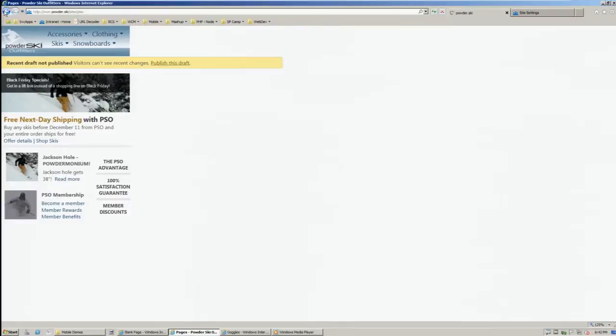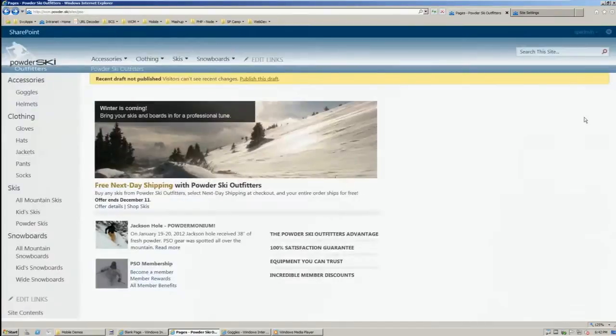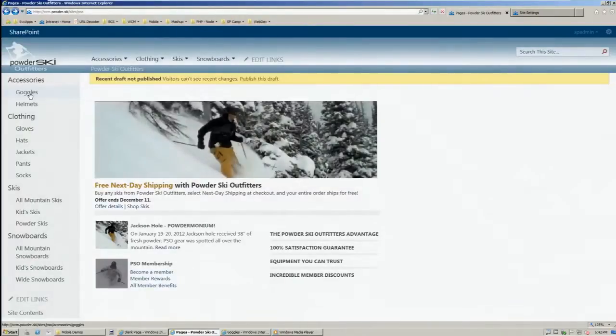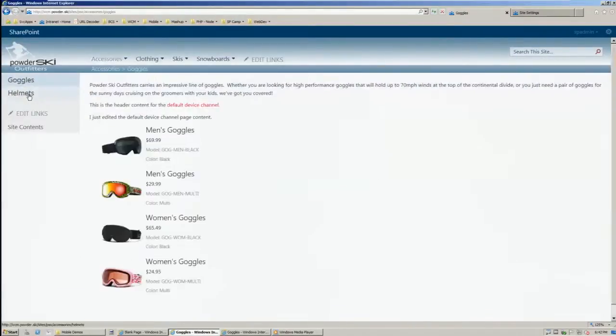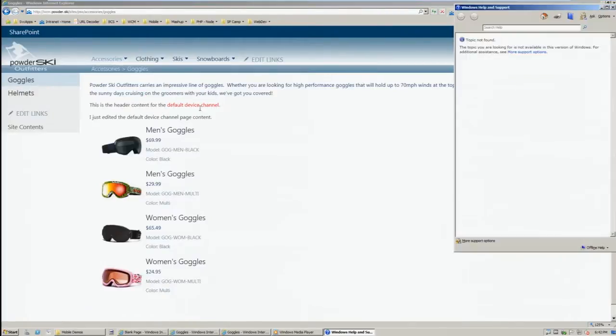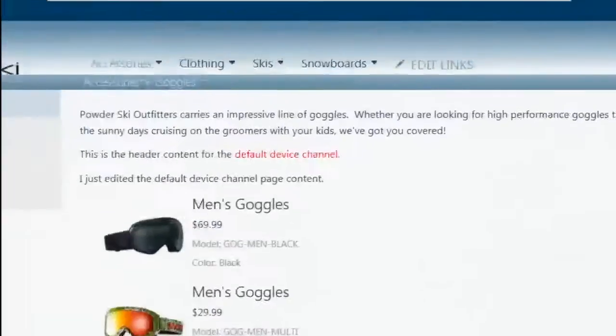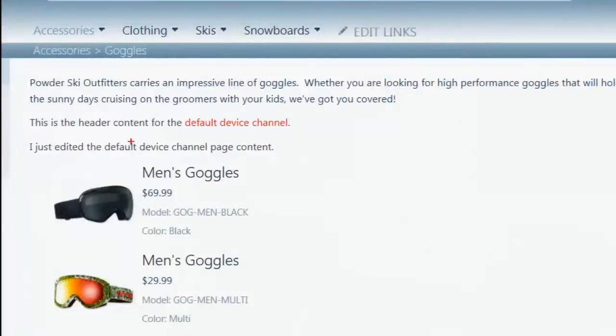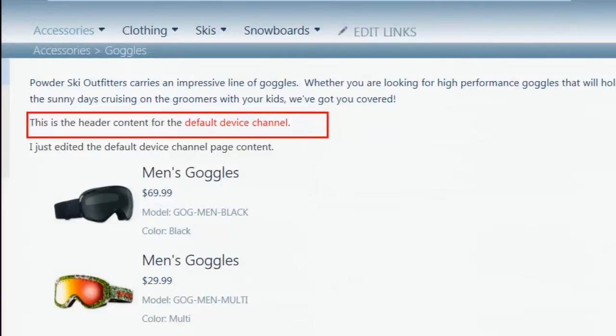If I jump into my default view here and pop this page, I'm going to dig down within the site and show you where I've already made some changes to content on a per channel specific basis. If I jump down into my page where I have the goggles that I display and sell out of my site, here you can see in the header of my page, I have some content that says this header is for the content in the default device channel.